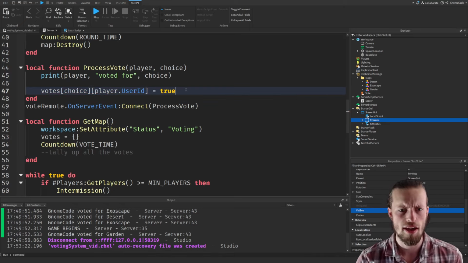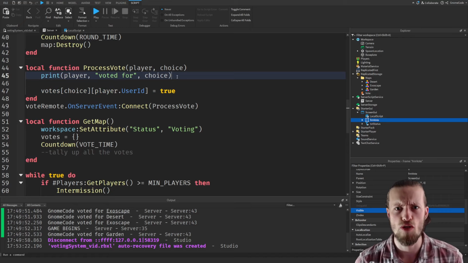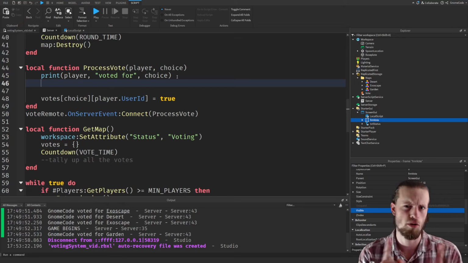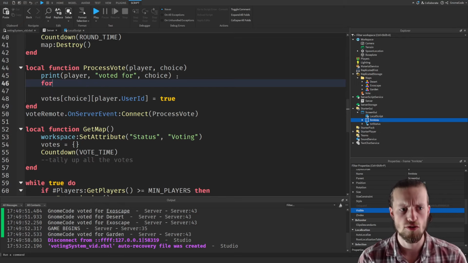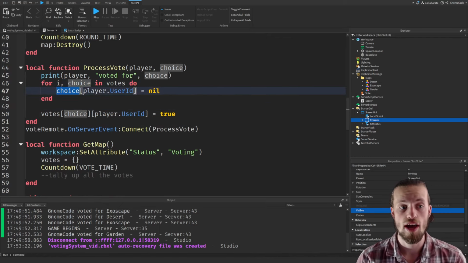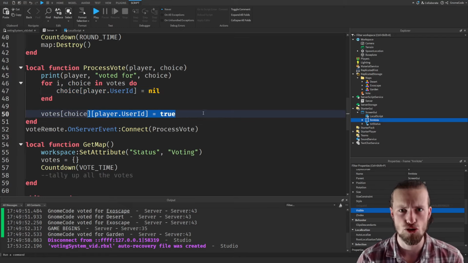Now, the only problem here is that we're potentially setting multiple votes, so we need to remove their previous vote. Because if they click desert and then click garden, we're going to have 1 vote for each, and we obviously don't want that. So let's first of all loop through: for i, choice in votes do, and we want to set whatever they'd currently set to nil before we set anything else to true.